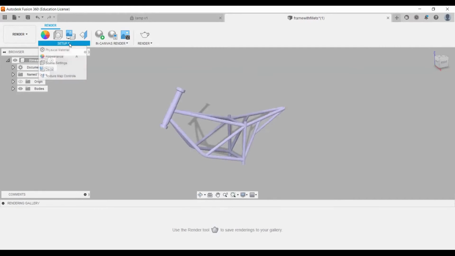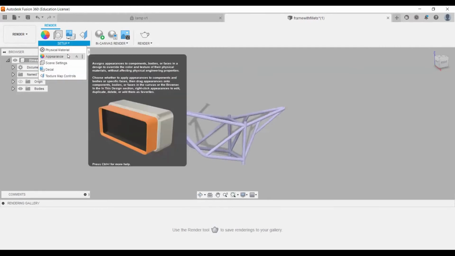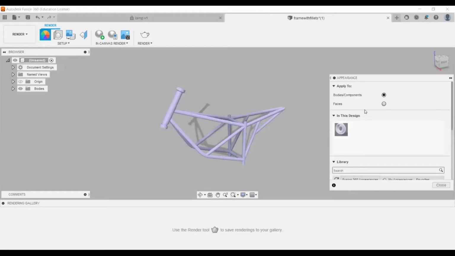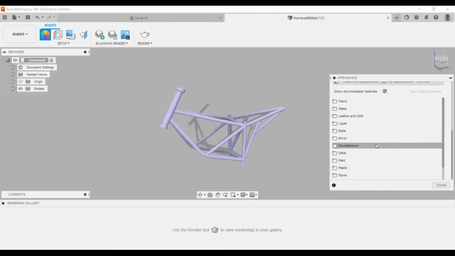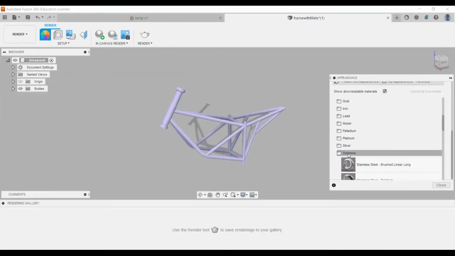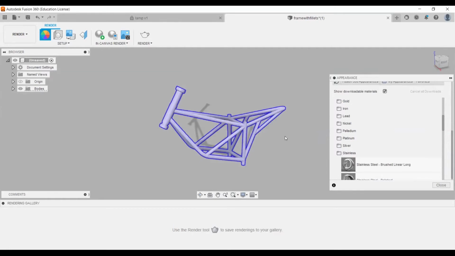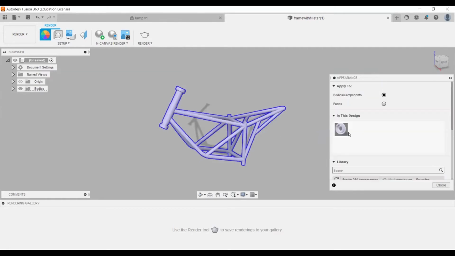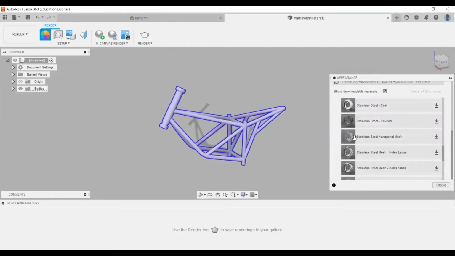Then I have the appearance. In this we assign the color or some materials to the bodies or faces. Like I'll assign it a metal, stainless steel. So you can check it out from here.